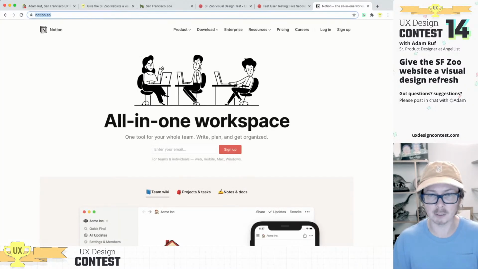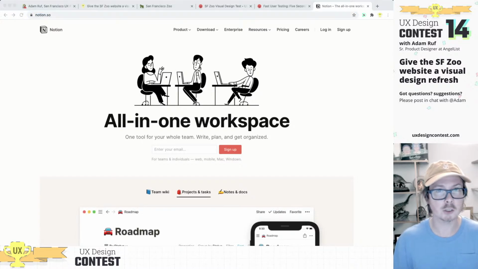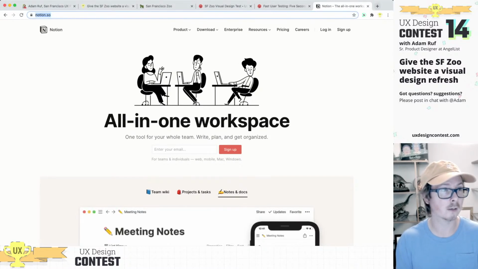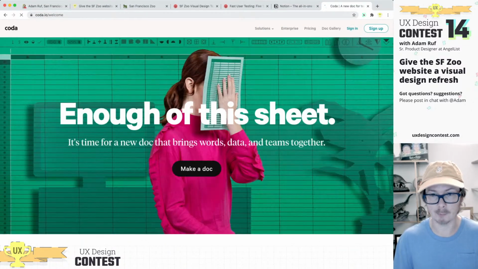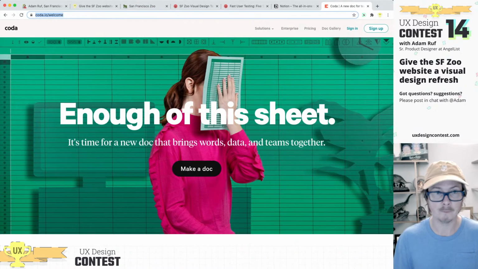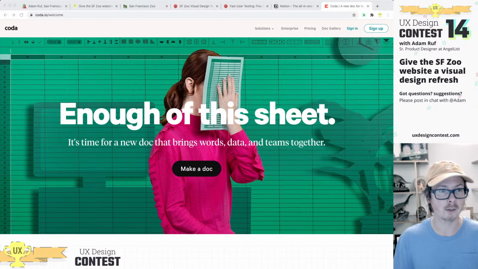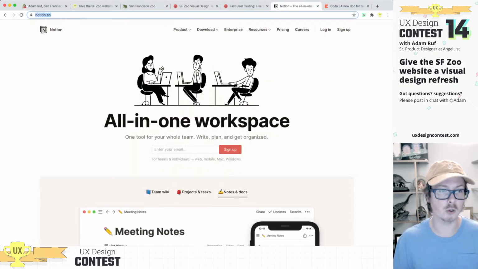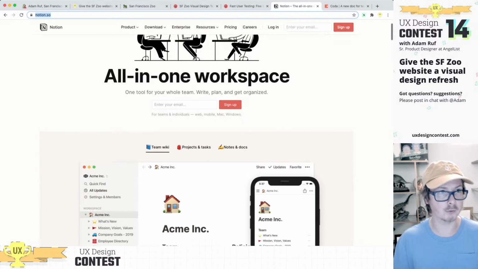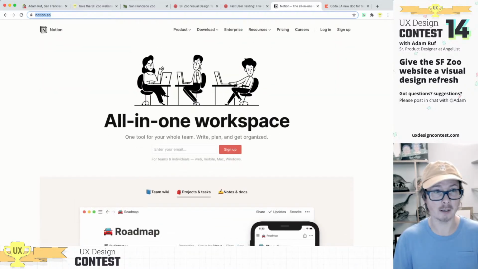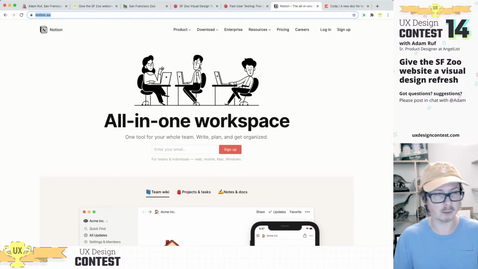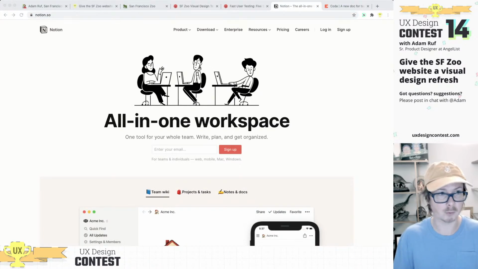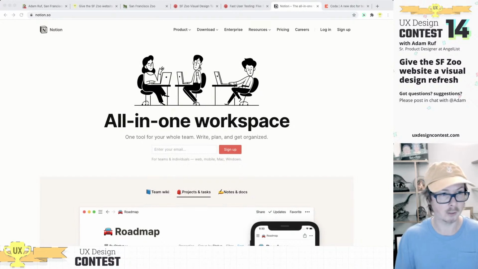Fantastic. I'll pop this link in chat. Notion, there's also Coda, which are very similar tools. Let me post both of these links in chat, and they're just basically like super powered docs. So I'm going to be using Notion for this case study, and if you want to use Coda or Google Docs or a Medium post, you can use whatever you want. There's no requirements around the tool. Use whatever you think will work.